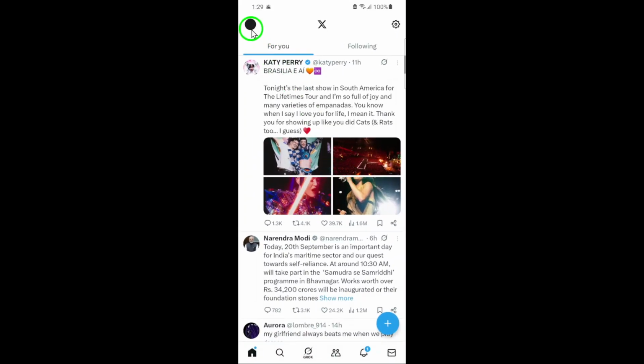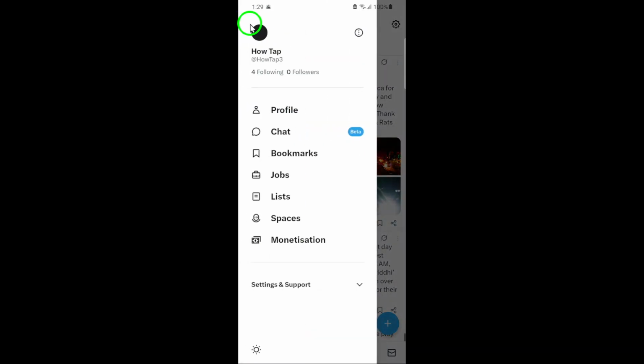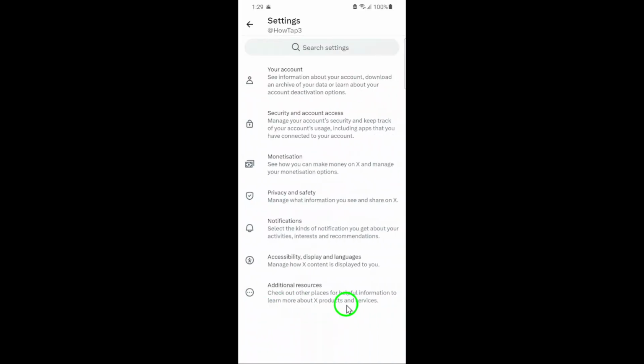Make sure you're signed in to the account where you originally muted the word. Next, tap on your profile icon. You'll usually find it in the top left or top right corner of the screen, depending on your device. This will open your account menu. From here, scroll down and select Settings and Privacy. This section is where you can fine-tune your account preferences and control your privacy tools.